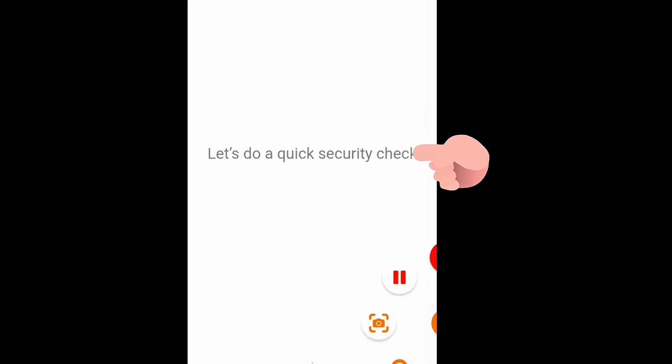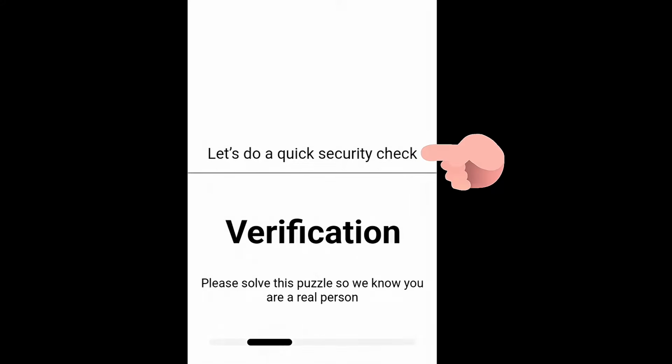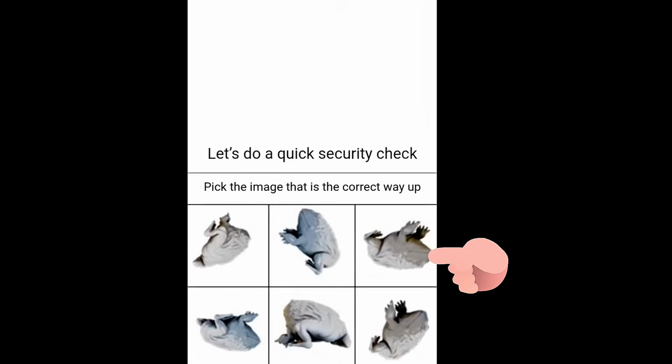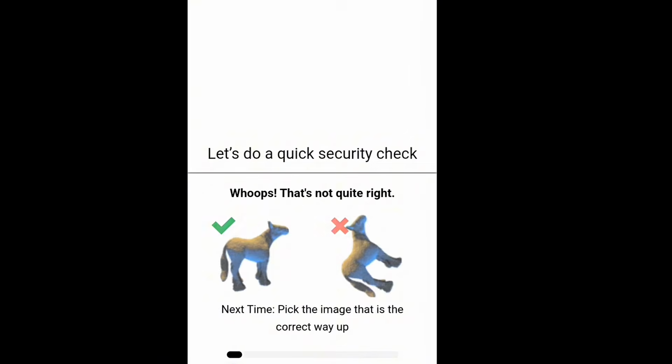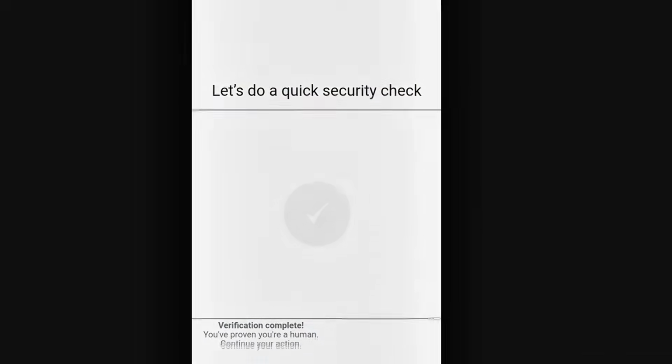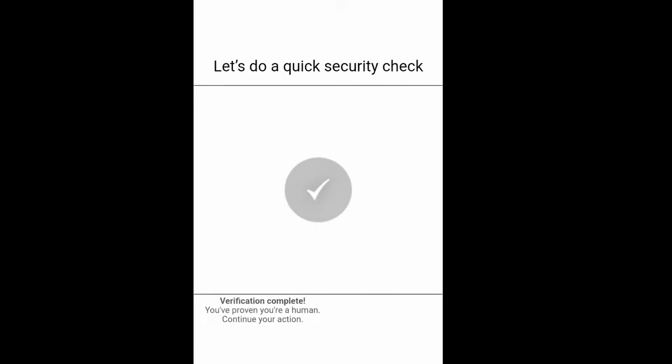You are going to wait for it to load. Once it loads, it's going to say let's do a quick security check verification. You are going to see some images. They will tell you to pick the image that is the correct opening, depending on what they show you. Sometimes they might not even show you any of these, because when my husband was creating his own LinkedIn account, they did show him these things, but me, they showed me something else. It just depends, and it was really difficult for me to be able to choose the right answer. It was my husband that helped me to choose the right answer at the end of the day.